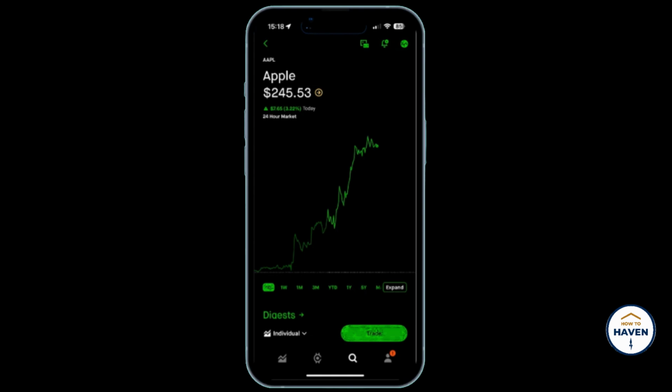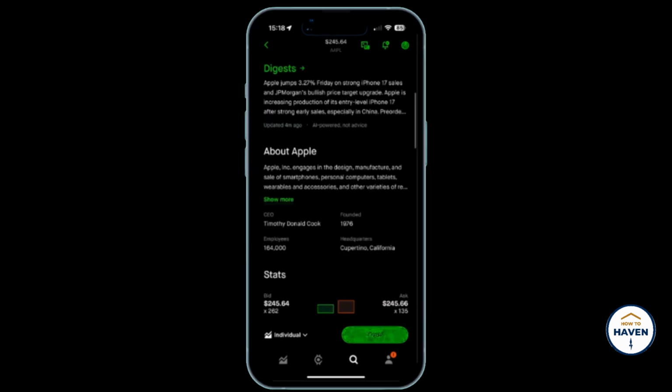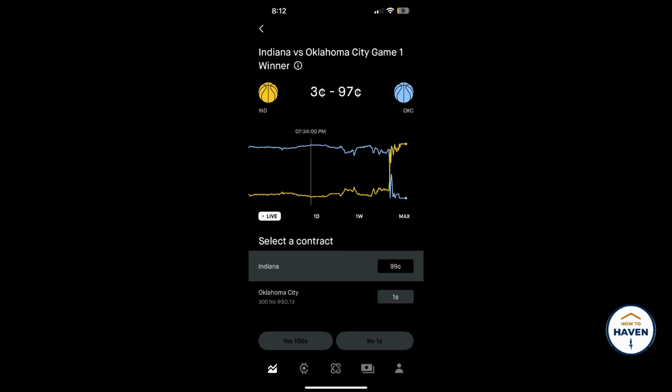Instead, Robinhood offers access to event contracts, which are prediction market products regulated by the Commodity Futures Trading Commission. Rather than placing a conventional wager, you're trading contracts based on the outcome of real world events. For example, a contract might ask a question such as: will Team A win this week's game, or will the total score finish above a specific number?